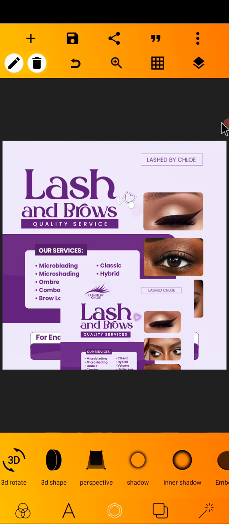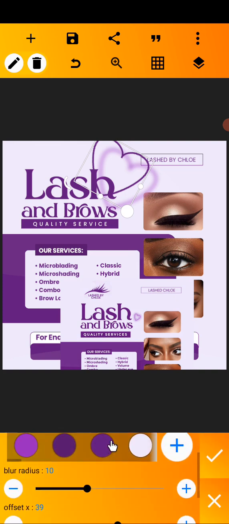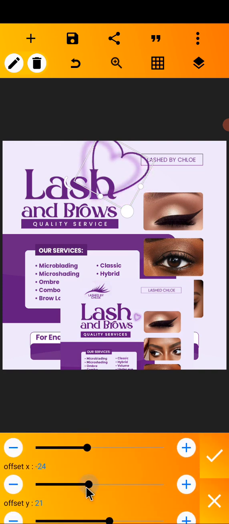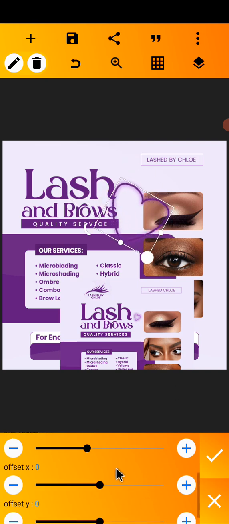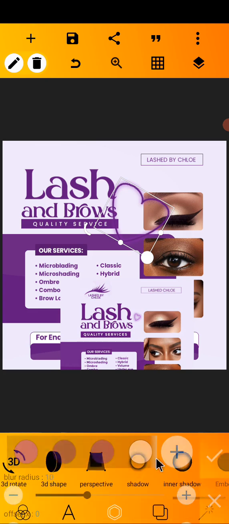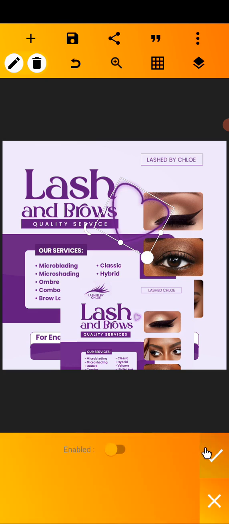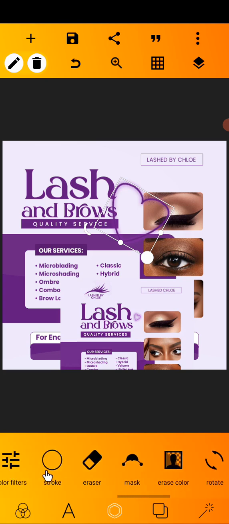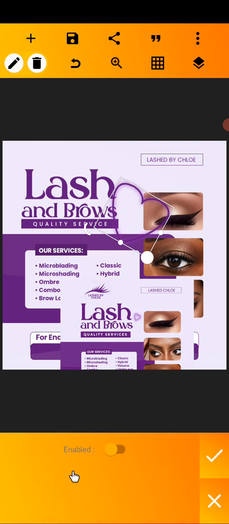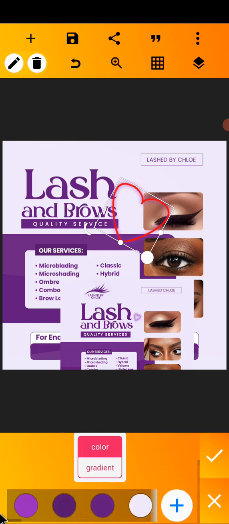So after doing that, first of all, let me scale it so that we are going to be seeing what's happening behind the scene. Yeah, so I will set offset x to 0, offset y to 0. Yeah, that's it. Perfect. I'll go back to recolor. Yeah, recolor. I'll give it this color.